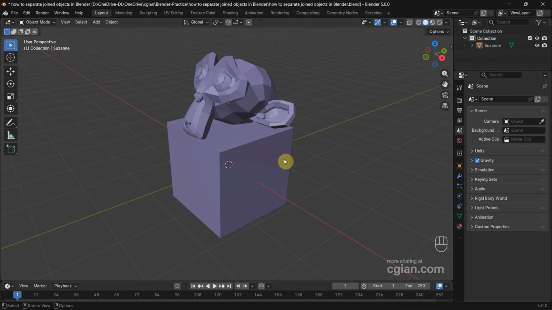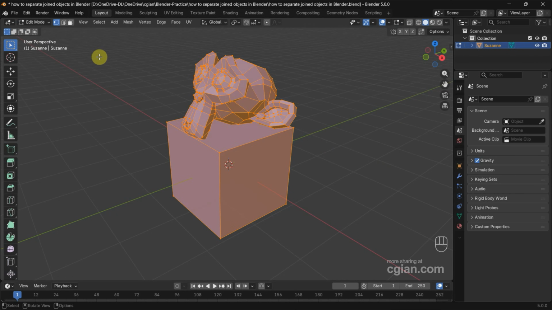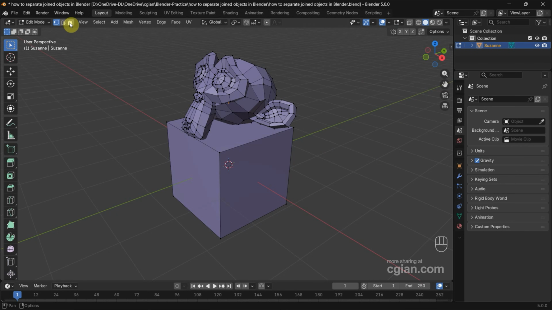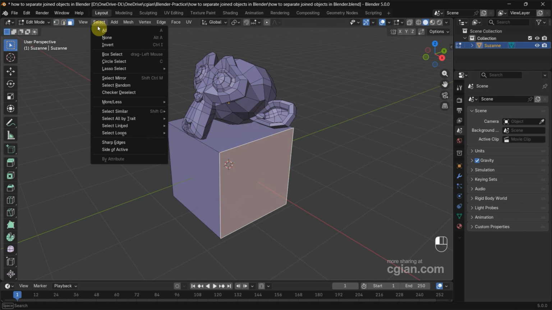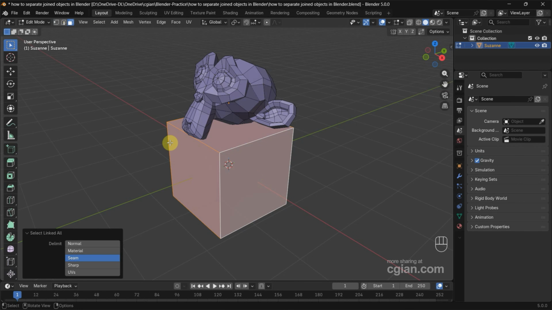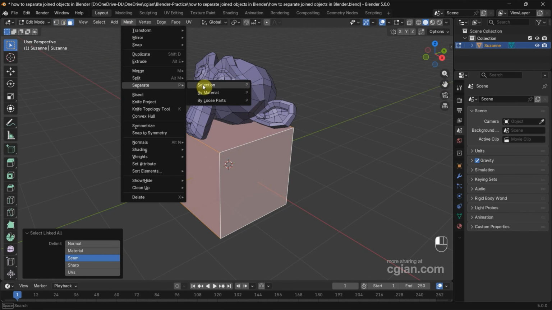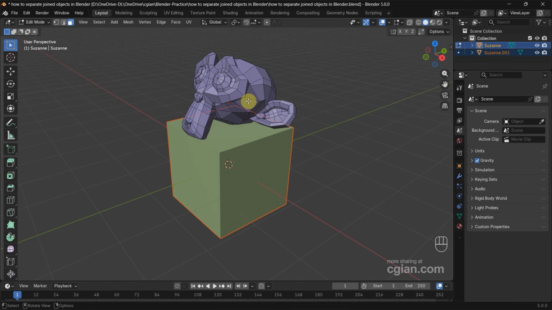Now if we want to separate the objects, we can select the objects and go to Edit Mode. There are two options. The first option, we can make a face selection and select one of the face of the cube, and then go to Select and choose Select Link, and select all the faces of the cube, and then go to Merge and use Separate by Selection. So we have two objects with two colors. This is the first option.